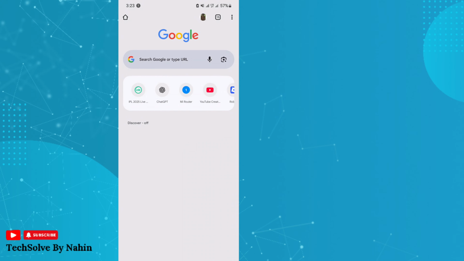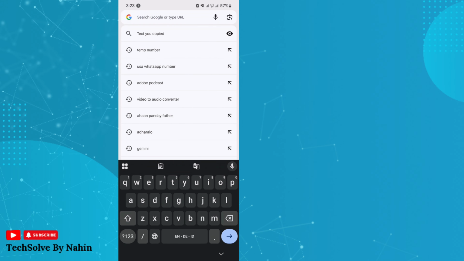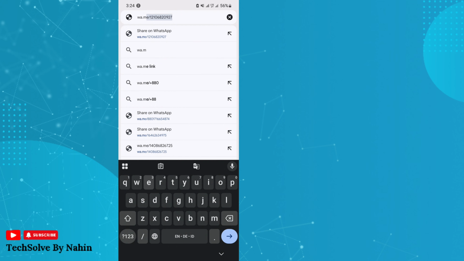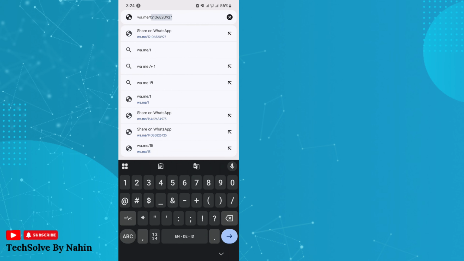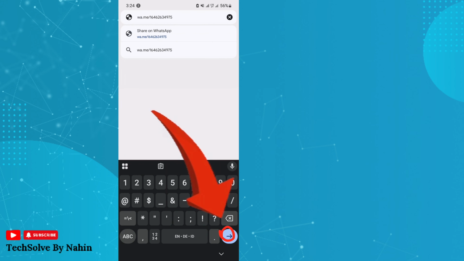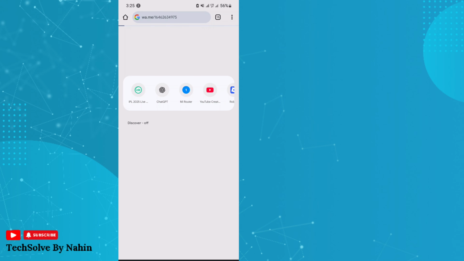First, open your browser. Then in the address bar, type wa.me/, then enter the country code. Like if you're texting someone in the USA, you have to type 1 for the country code. Note, add the plus before the country code. Now type the number of the person whom you want to text. Now on the keyboard, tap here to run the link.